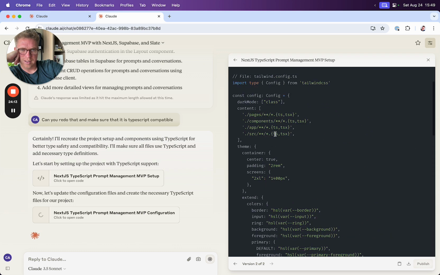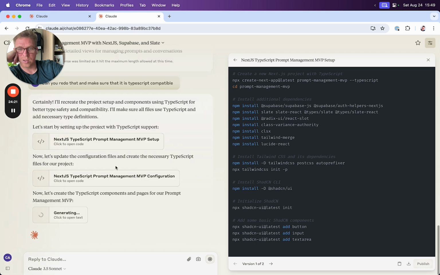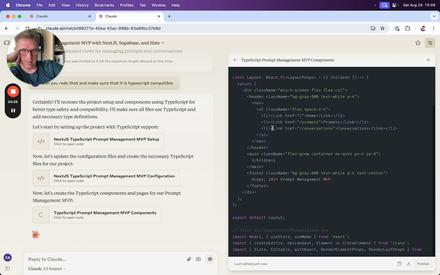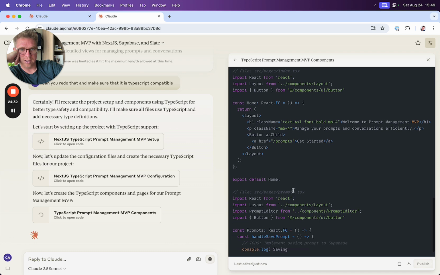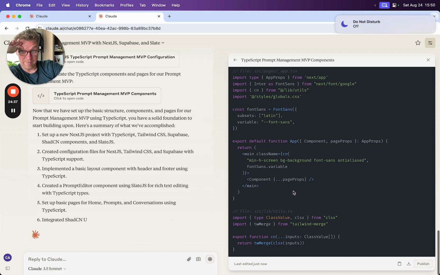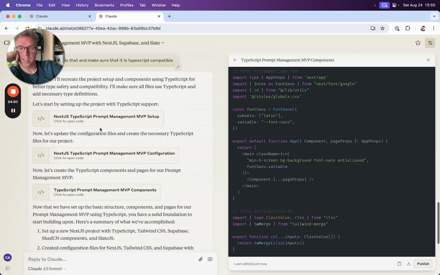So it's created, again, this separate file, which we'll have to see whether or not this will create each of those files when I download it. And then this is creating the home page, as well as adding the prompt editor, layout, app. All right, so I'm going to go over here. So it says, certainly I'll recreate the project setup and components using TypeScript for better type safety and compatibility. I'll make sure all files use TypeScript and add necessary type definitions.